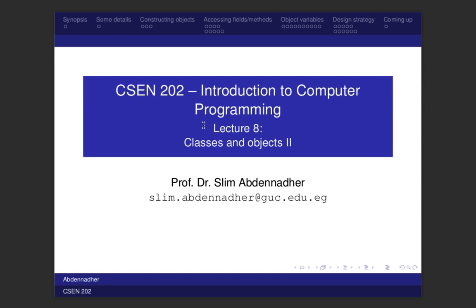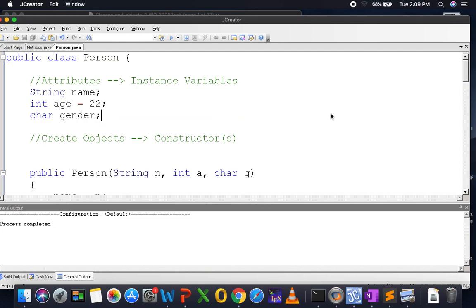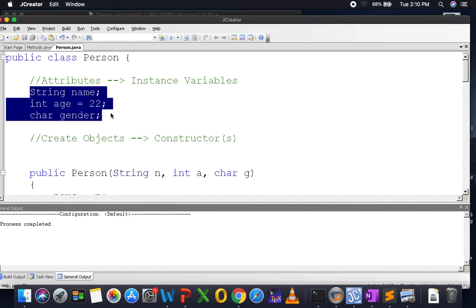Thus, let me recall what we did so far, and we actually want to go further into advanced topics about classes and objects. Last time we implemented a class Person, and a class is, as I said before, just a factory of objects. That means the first thing we have to do is define the attributes of the person object. I know exactly that every person has a name, age, and gender.